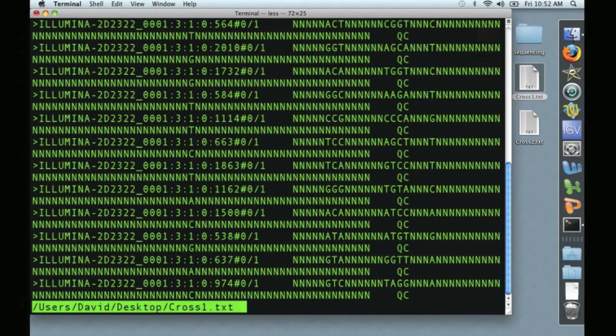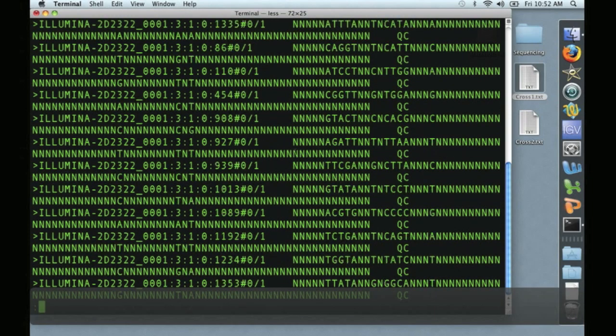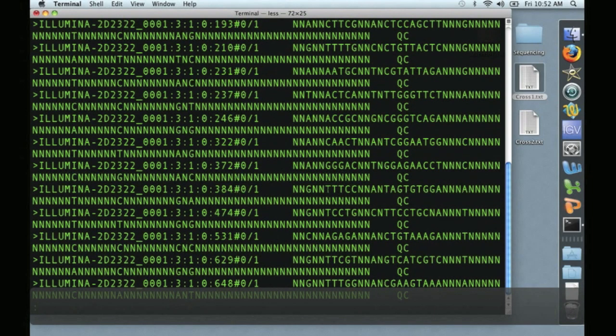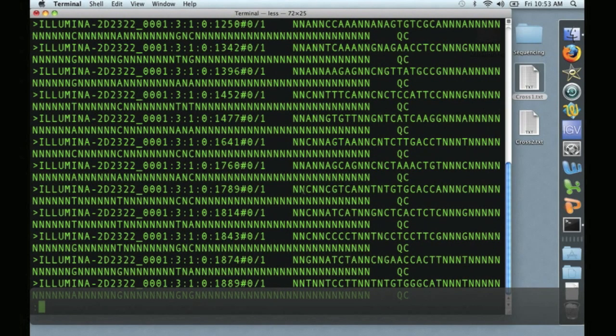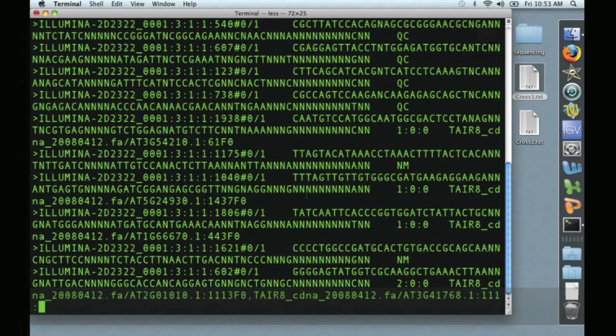So let's talk about what we see in this alignment file. The first piece of every line is the identification information from the Illumina sequencer, followed by the sequence, followed by the alignment information. Now here, at the beginning, all of the sequences are junk. They're full of Ns, and so they're all listed as QC. There is no alignment. And as we start to page down through the text, we can see that more and more actual sequence starts to appear until we get to a point where we start to see alignments. So let's take a look at the first alignment.